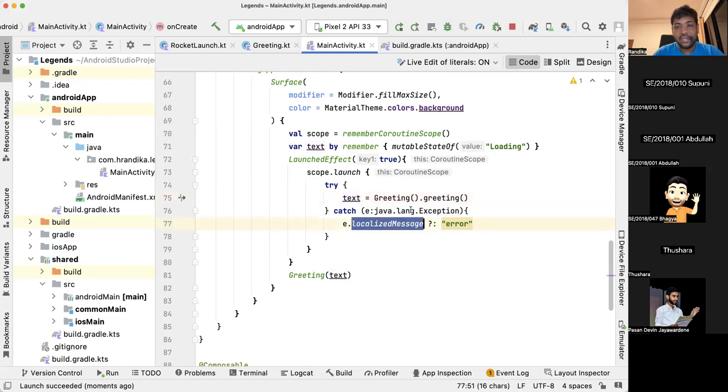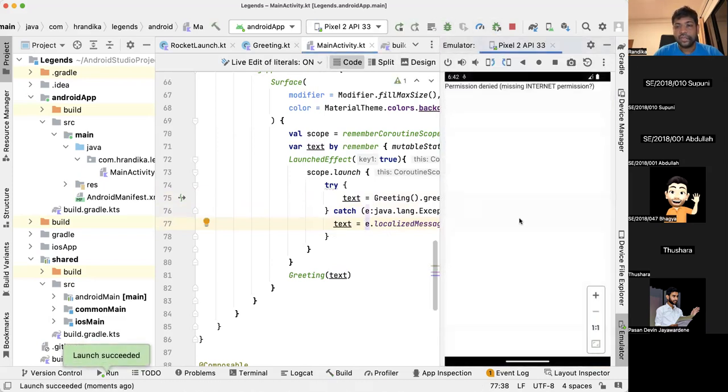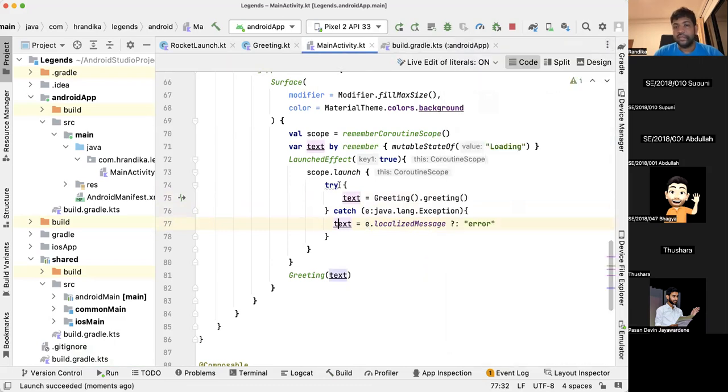So what we can do is get the exception in here and put it in here. Whatever text we are getting, if for some reason it fails, as in this case it did, we will see the error message. Now you can see permission denied, missing internet permission. Of course, we did not allow internet permission. This way of coding can be minimized, or we can just make those two lines accessible, something like this. Whatever message we get, if it is a successful greeting, it will be assigned to text. If it is an error message, it is also going to be assigned to the text.